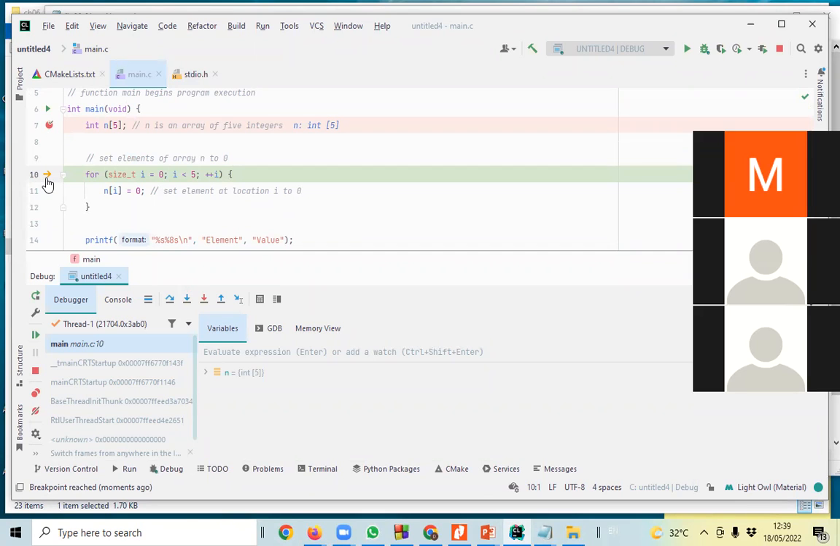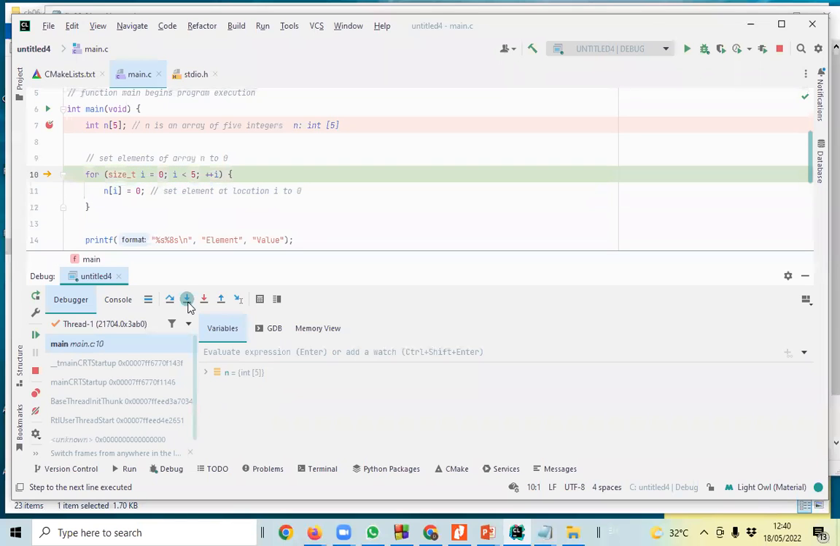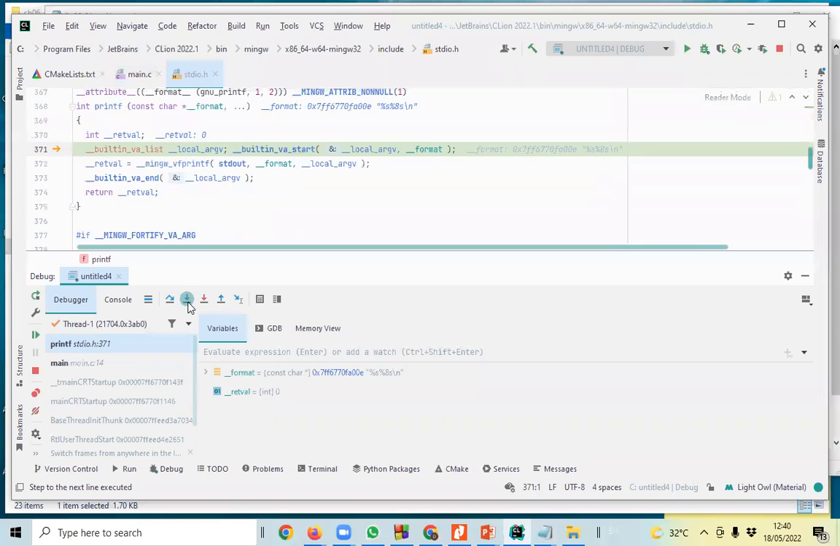Now the cursor is moving to line number 10. Then this line will execute. Then integer i is now 0. In this way all elements are now printing 0, 1, 2, all elements.